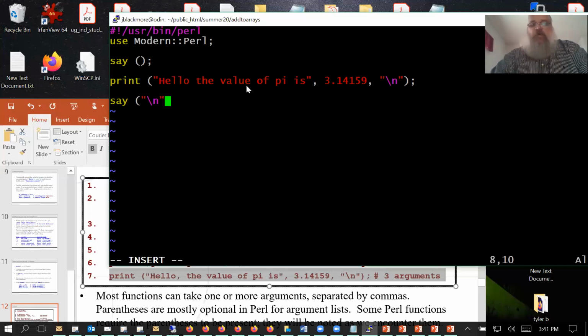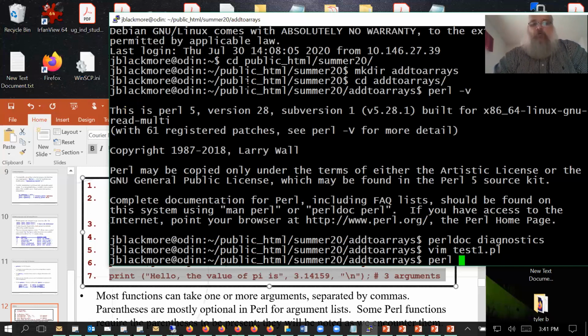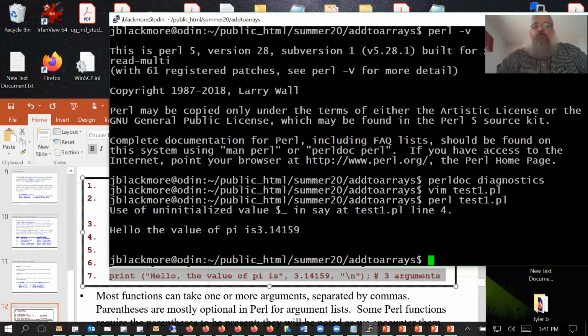The reason I'm using say is it's like a print statement, but it adds a carriage return at the end of it automatically. So I'll have one \n at top. At bottom, I'll have the \n from say plus an extra one that I'm telling it to put onto the screen. Let's escape, write and quit, and let's perl test1.pl. Below the value of pi is 3.14159.